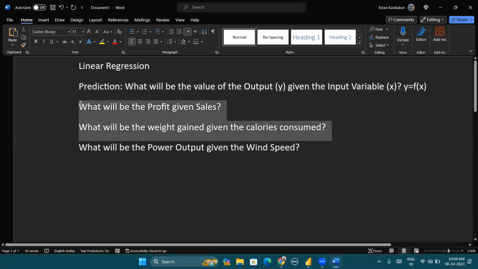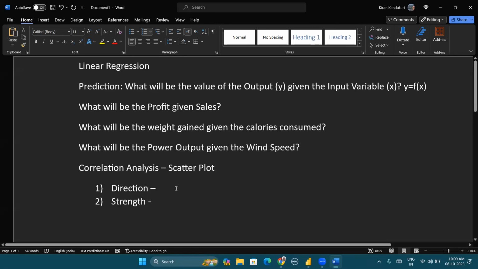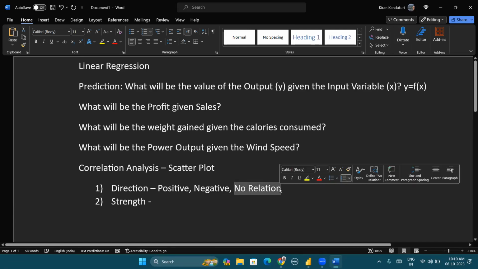To answer questions that are framed like this, we need to first understand whether or not there is a correlation between the variables. To check the correlation, the chart that we need to know about is the scatter plot. Because once we create a scatter plot, it tells us about two things: the direction of the relationship and the strength of the relationship. Direction could be positive, the overall direction in which your data is moving. It could be negative. There could be no relation. It's not necessary that all the time there has to be a correlation, right?